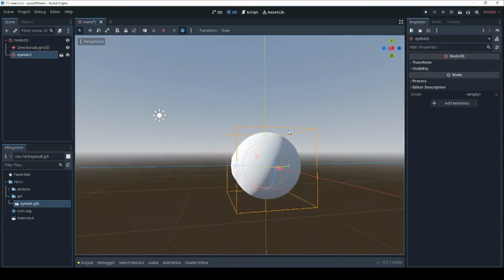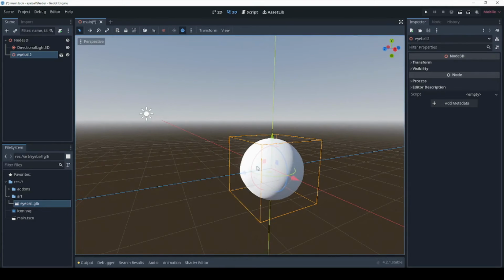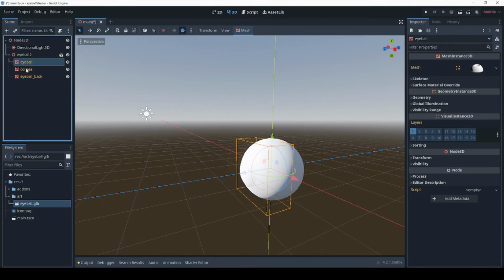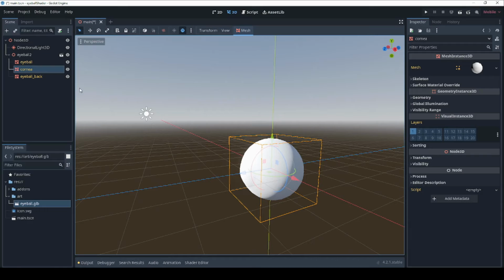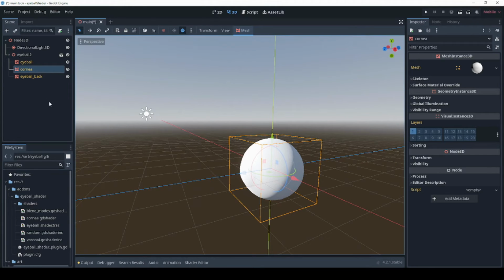And there's our mesh. And you can see the cornea is opaque and it's right on top of everything else, so we can't see the inner eye. Well, let's fix that. Let's right click on eyeball and come down here to editable children. And now we can see the three parts it's made out of. Let's start by making that cornea transparent so that we can see through it. Well, we can do that by adding in one of our special shader materials.